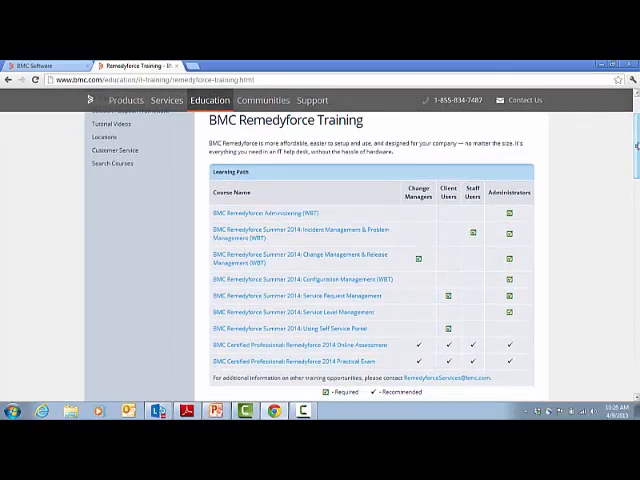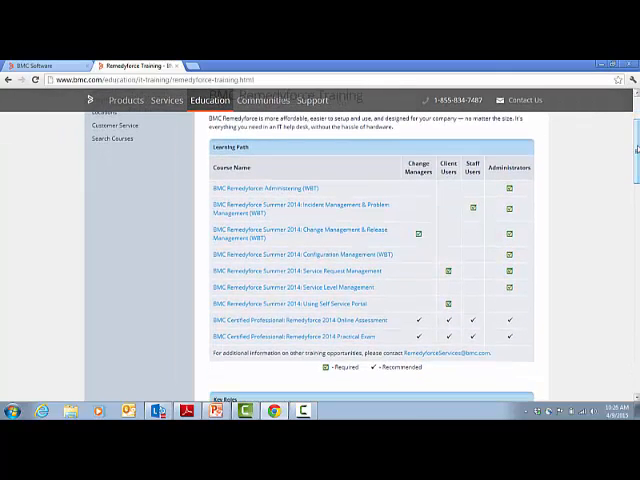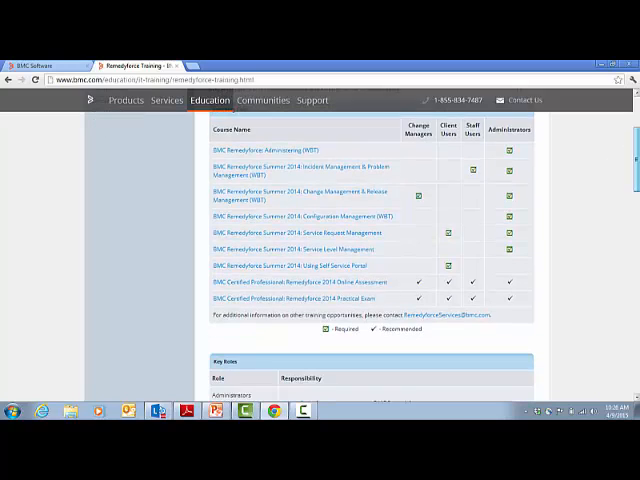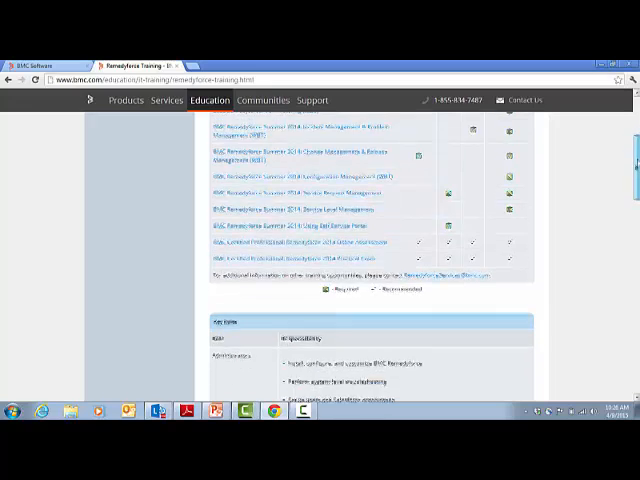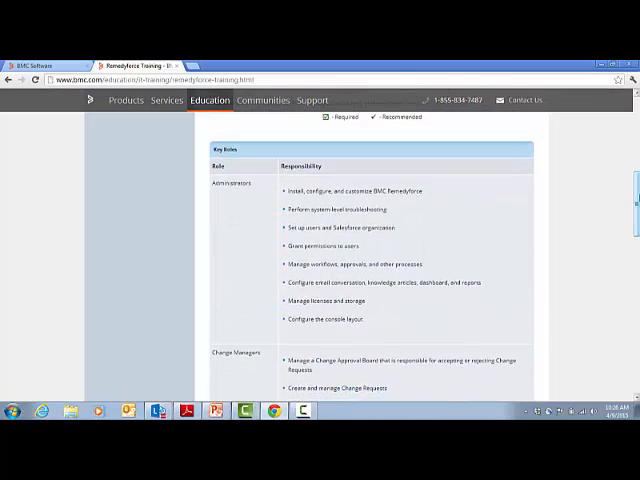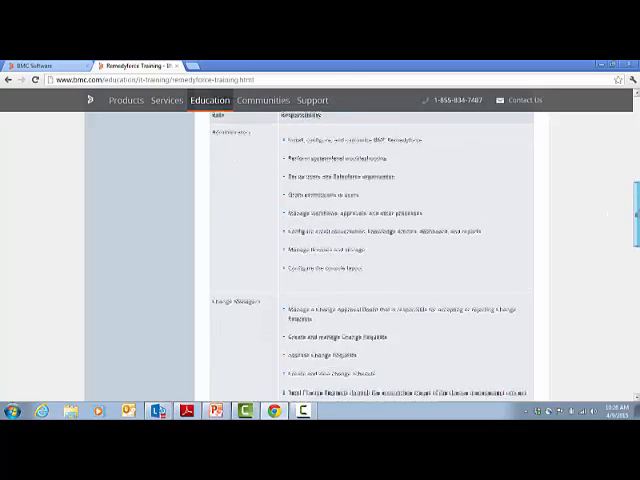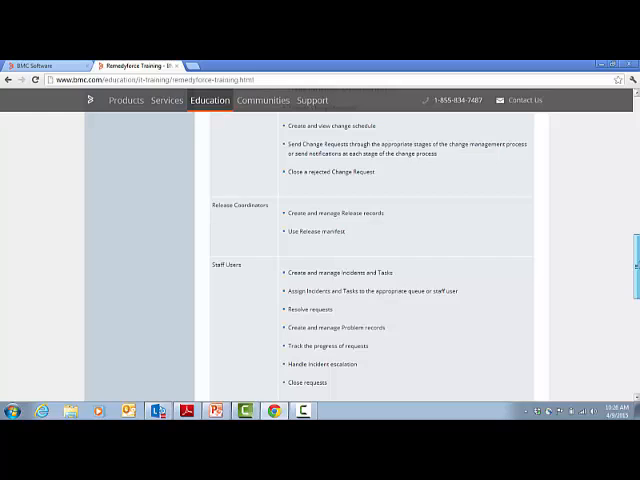And here on the form, you're going to see two important sections. The first is a matrix that lists for you all of the WBT or the web-based training courses that are available for Remedyforce, as well as helpful roles and responsibilities to help you prepare for planning for training for your teams. So you can see here, as an example, administrators are recommended to take all of the online training. And if you navigate further down the page, you'll see those roles with some definitions of their responsibility to really, again, help you decide which training is appropriate for your teams.